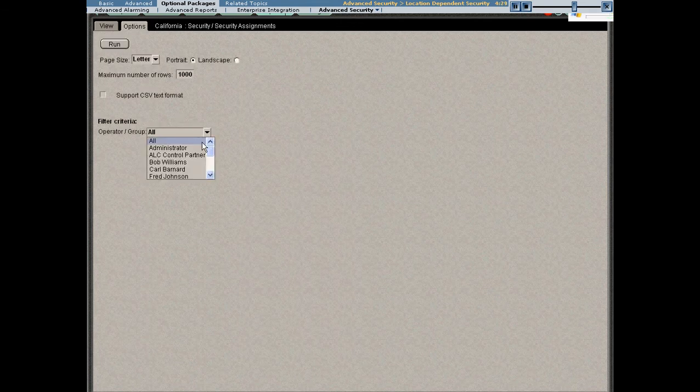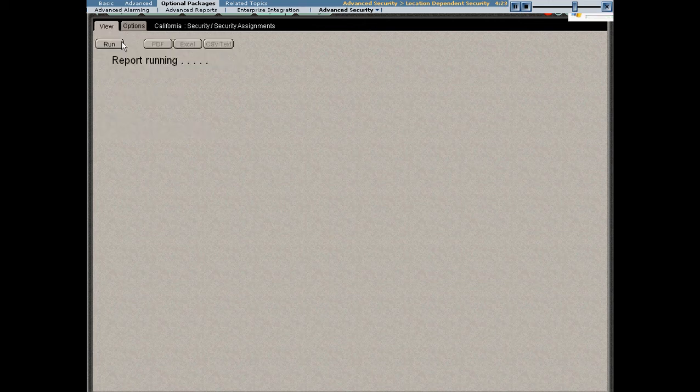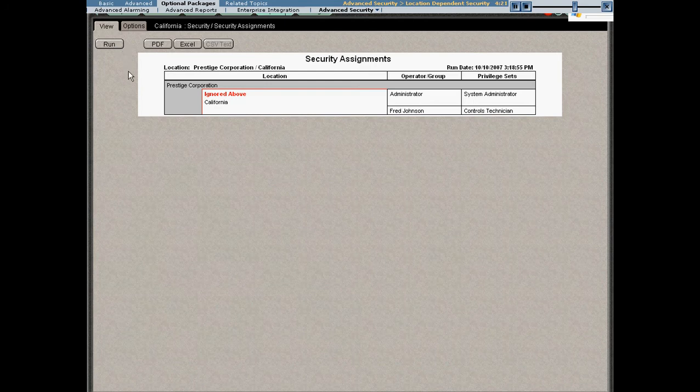Let's give myself some room here, and I'm going to go ahead and run it. I could run it for certain operators, of course, but I want to see what all operators can do, and remember where we're located. We're located in California. So the only people who have access to California are the system administrator and Fred Johnson, and this is the privilege set that they have access to.